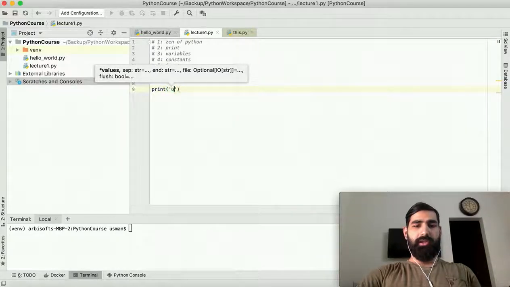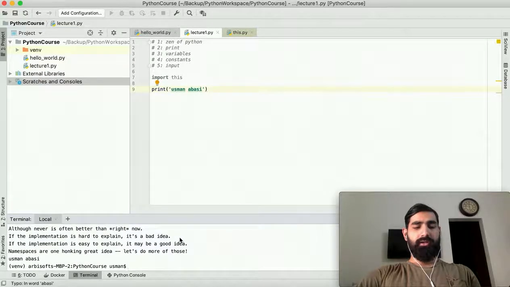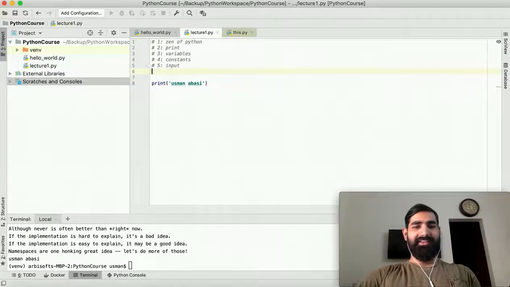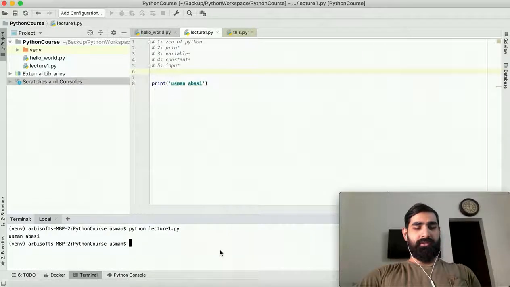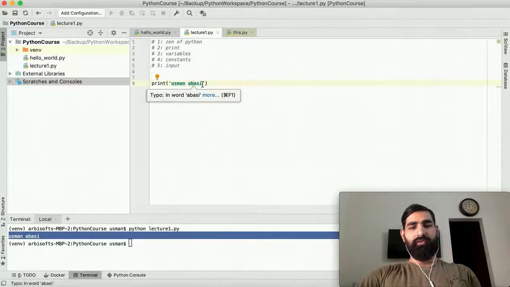If I want to print my name, I will say print and then pass Usman Abbasi as the parameter. And if I run this script, python lecture 1, down here I will see that it will print my name. Okay, we will just remove this import statement because it will print all those guidelines again and again. Now we will run it again and see, here is my name. This is very simple if you want to print anything in Python, right? But you can notice that I have hard coded this string. We can use other things here, which we will look at later.